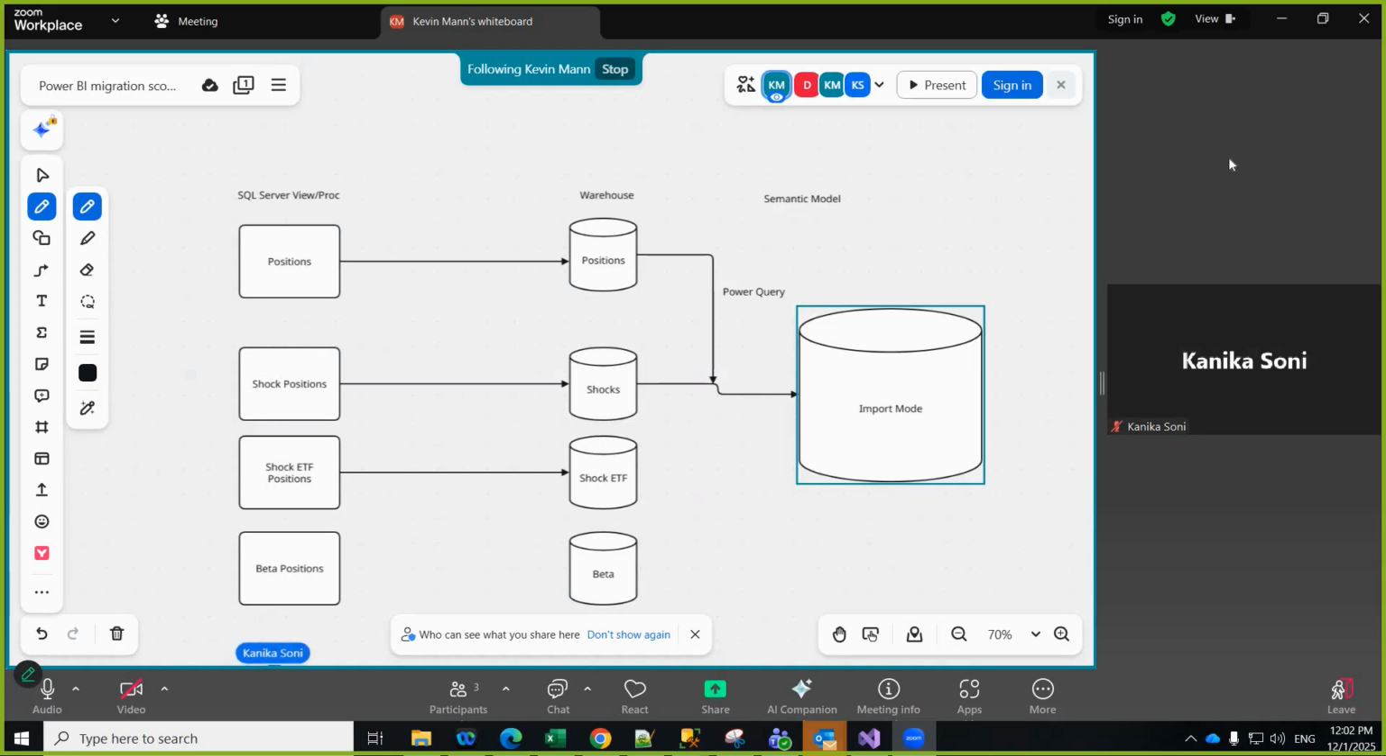Yes. And I think the general understanding of that was that once we did that, we'll be fine. So this method here of loading positions separate, shock separate, shock ETF separate, beta ETF separate in the data warehouse, and then running the join in Power Query, then you eliminate the need for the position ID in the import mode.